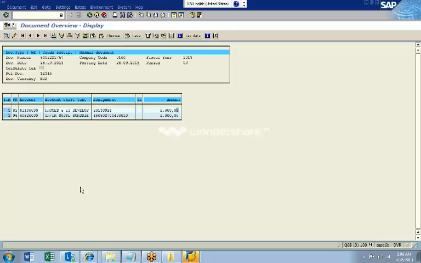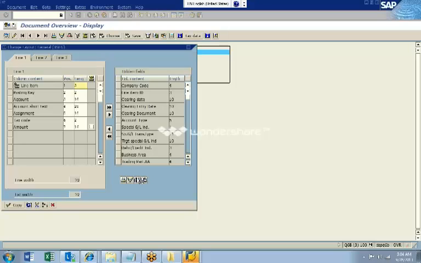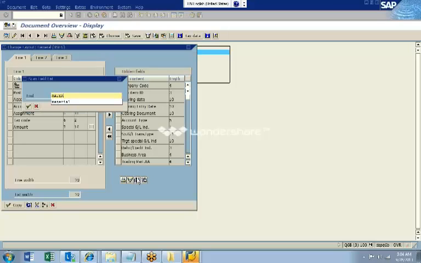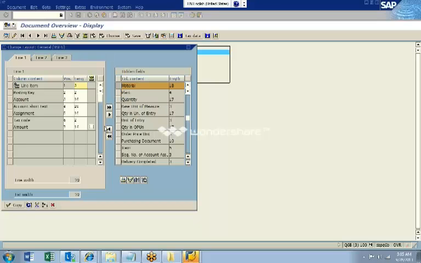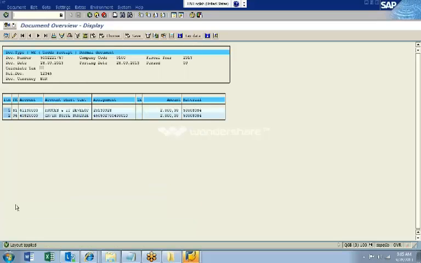See here, in total what happens, everywhere they will not maintain price in the material master. For example, in the same thing, I am just going to add the material in the layout. The reason why I took this is that in a later section I am going to explain the material ledger.